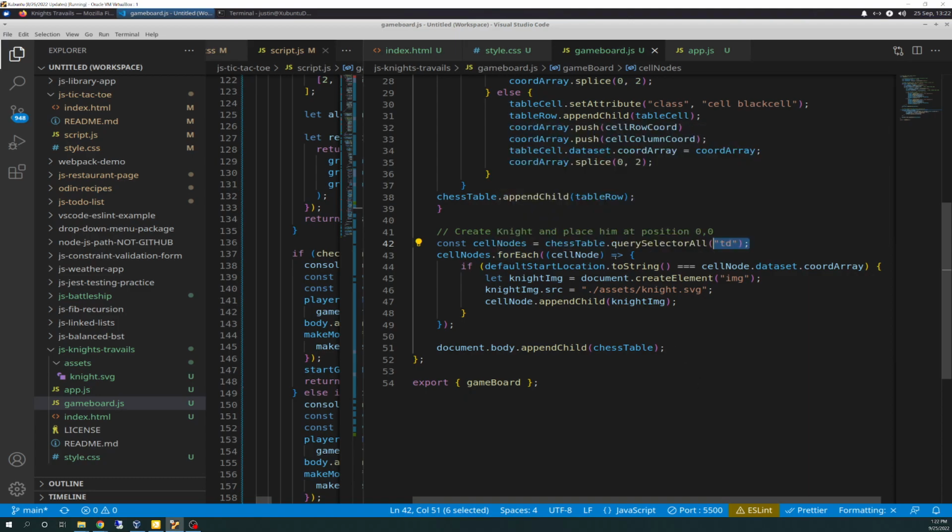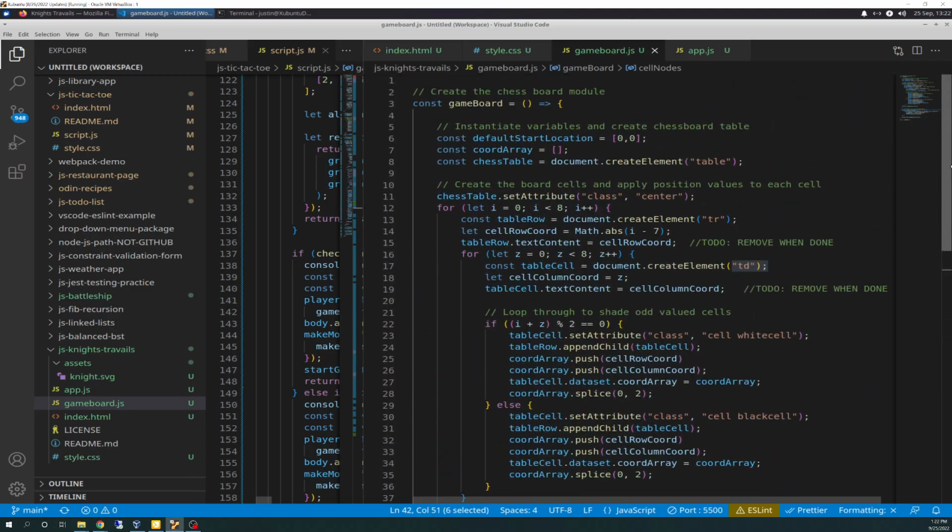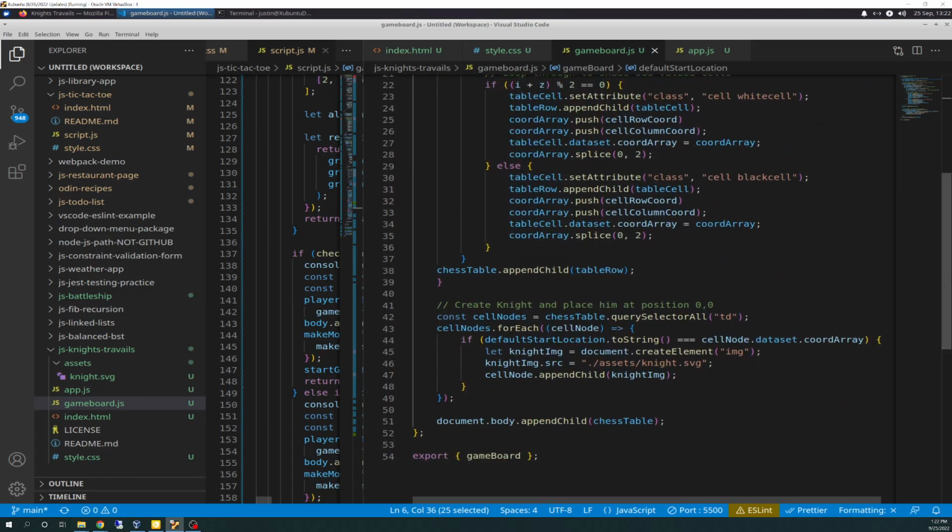So for cell nodes, we're going to do a forEach on each cell node, and in each cell node we're going to run an if statement. So if default location dot toString, we're converting it to a string. If you remember, the default start location is defined up here as 0, 0. So if 0, 0 strictly equals cellNode.dataset.coord array, when it finds that match, we're going to let kingImage equal document.createElement. So we're going to create an img element and call it kingImage.